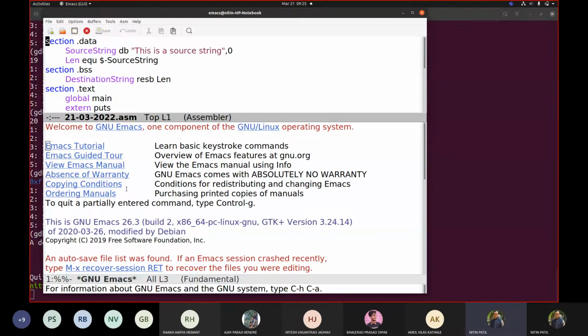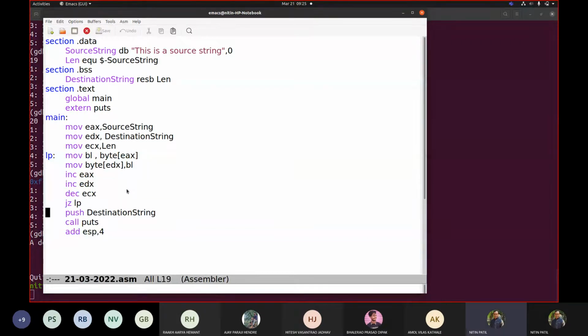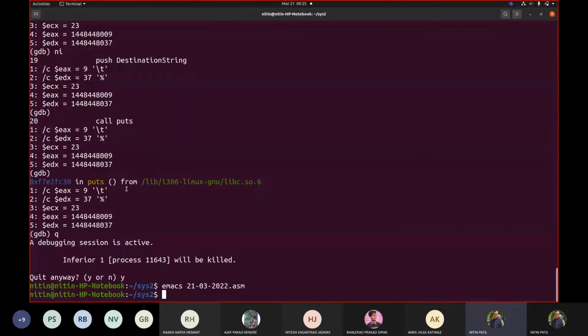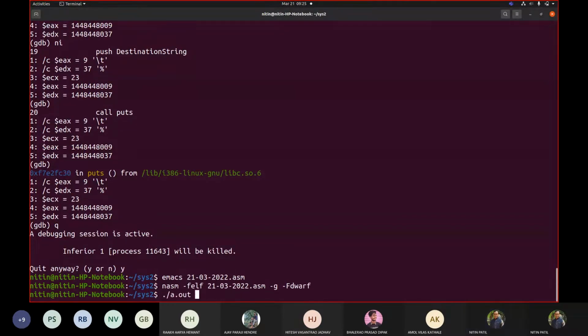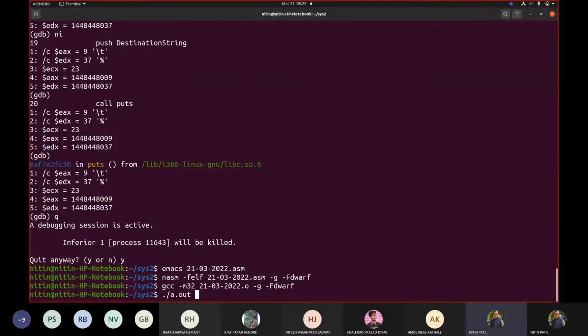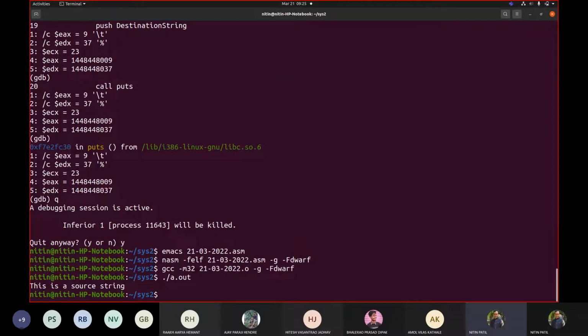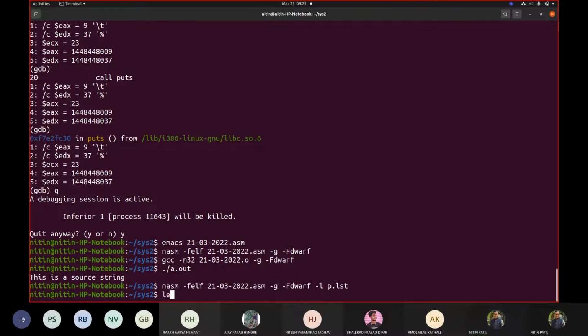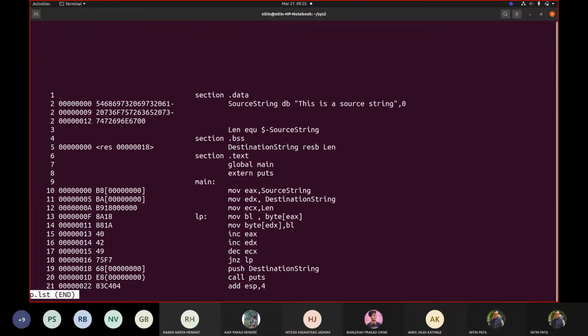So I need to write there. So here we are addressing two things. If I write JNZ LP, then let us see the code. This is jump not 0. 0 is a flag. Now my string got copied. Correct. Now if I try to see its object code through the LST file, see how many bytes are taken.